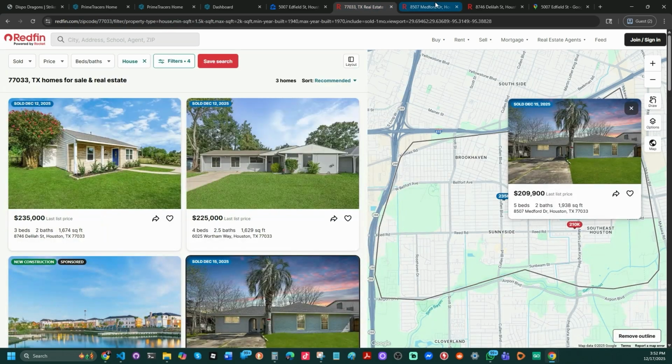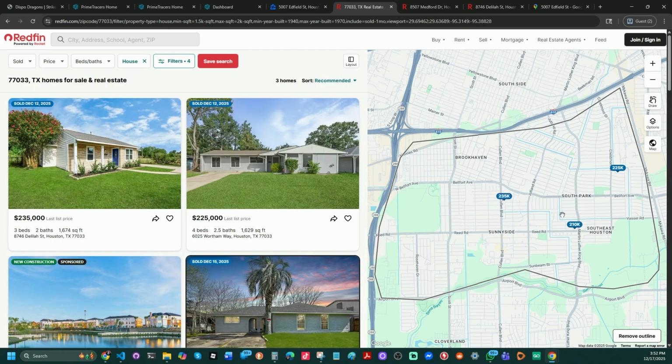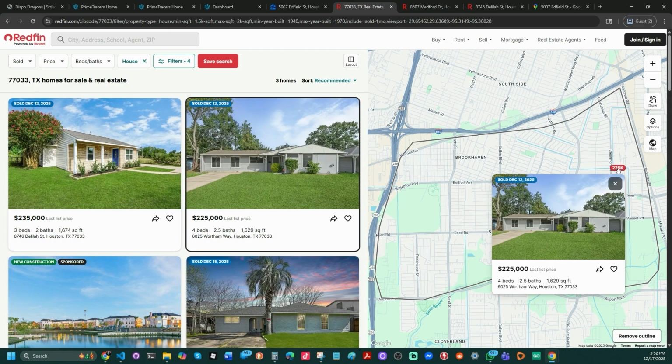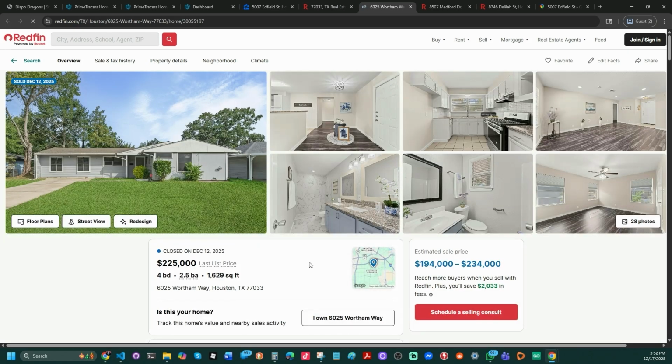Now we have one at 260, 210, but I'm not going to use that because it's not a flip. Then we've got another. I remember I want flipped properties. Here is another one.